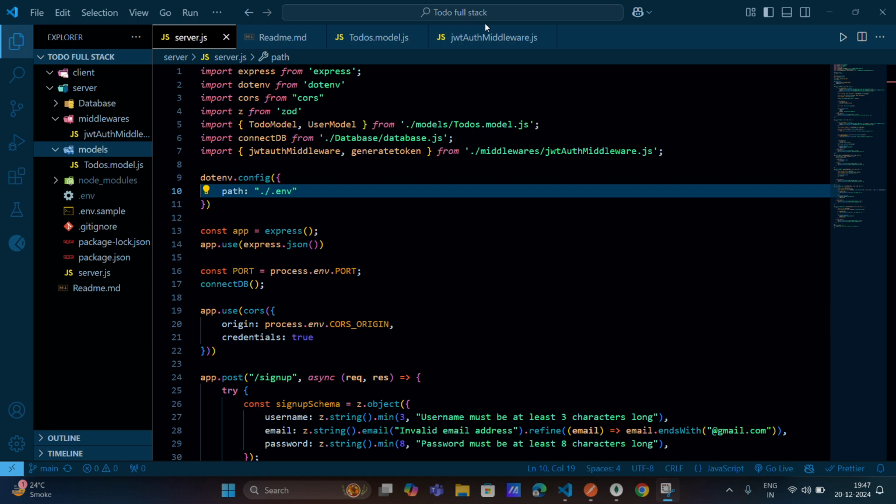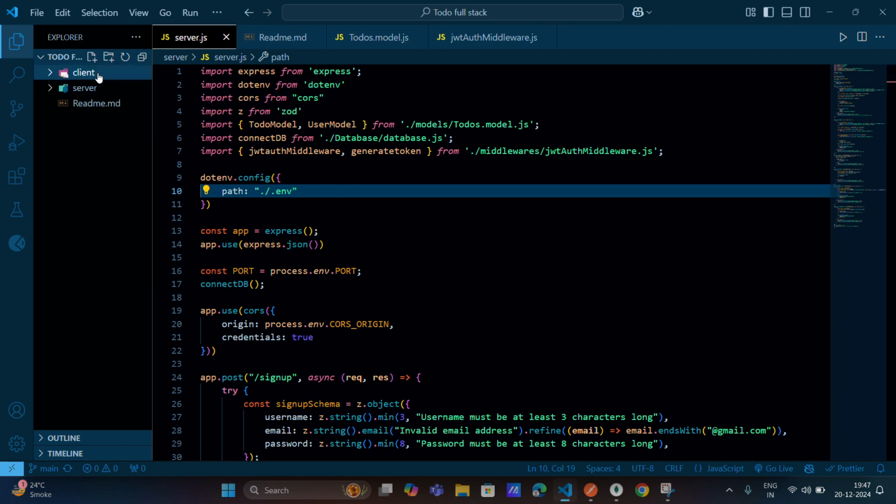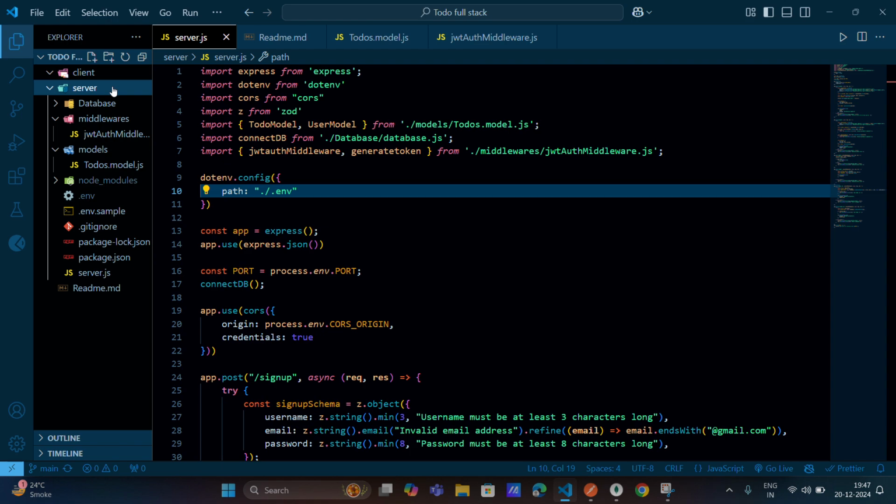Recently, I made a full stack to-do application. Not a complete full stack because I have not made the client side, that is the front end part, but I had made the server part. In this server part, there are several folders you can see there.